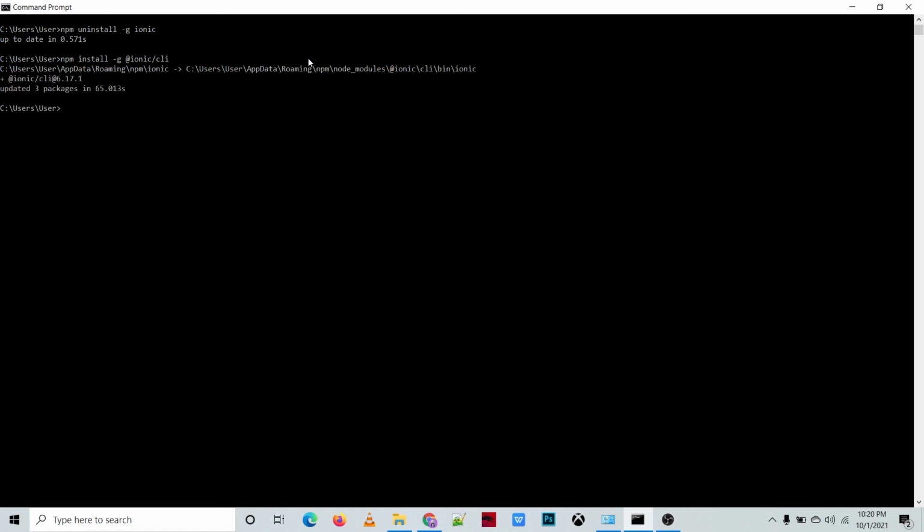So we are able to install our Ionic. Next, you need to create your project. We'll be creating a project inside of our Ionic project folder. So, ionic start.